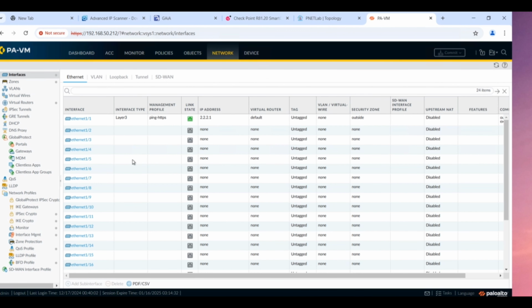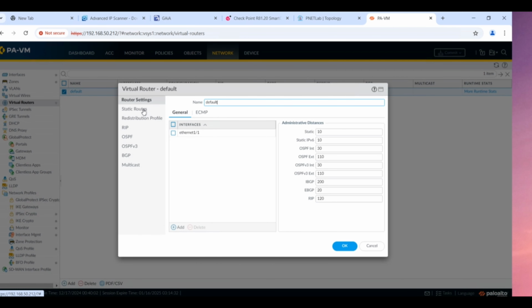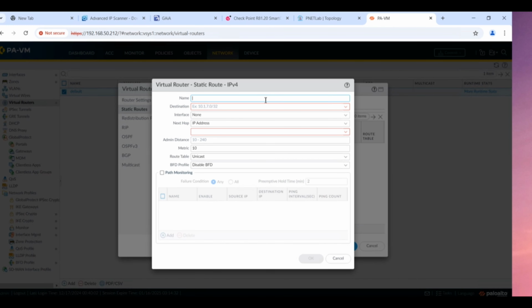Now let's go ahead and do one change. We'll go to the virtual router, and it's a default for now. Here we will add a static route. I would say a default route as well. Let's give it a proper name, default route.